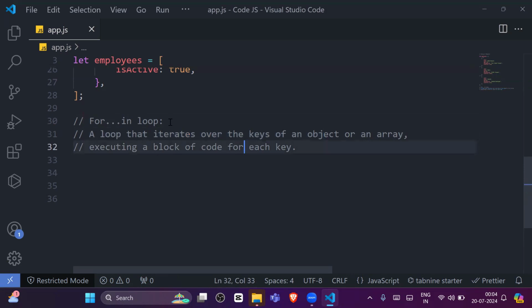Okay, so hello everyone. In this video, we are going to learn about the for in loop. How the for in loop works, we will see with an example.